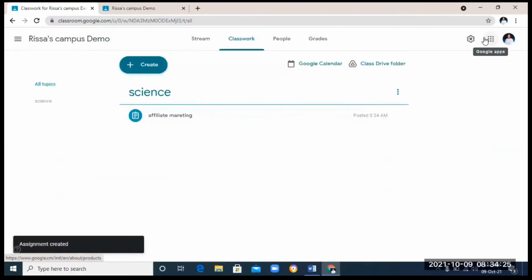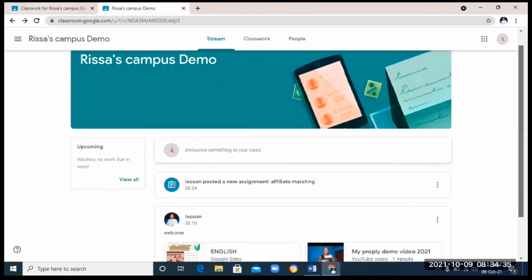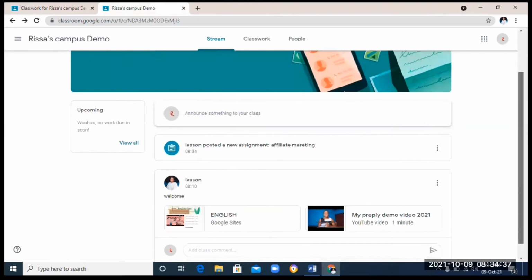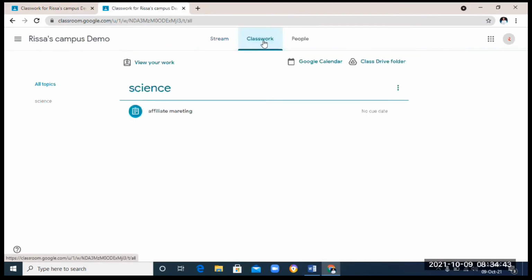And the assignment is going to show up in the teacher's classwork. Let's check out the student's point of view. So this is how the assignment is going to show up in the student's feed. The students can also see the assignment by going to their classwork, and this is how the assignment is going to show up. They will also be able to see the topic of the assignment. This is especially helpful if you are teaching more than one subject or more than one class.